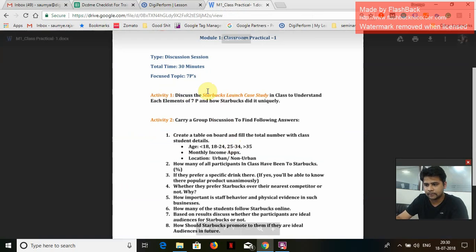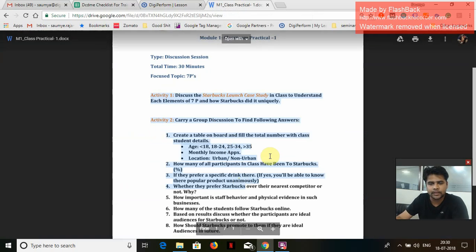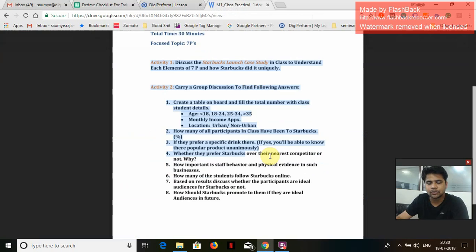The activity is all over here. The trainer has to understand the activity and lead this game. The person taking the class has to start this discussion and ask these questions about marketing mix, the 7Ps and all that, and make sure that all the people in the class are participating.